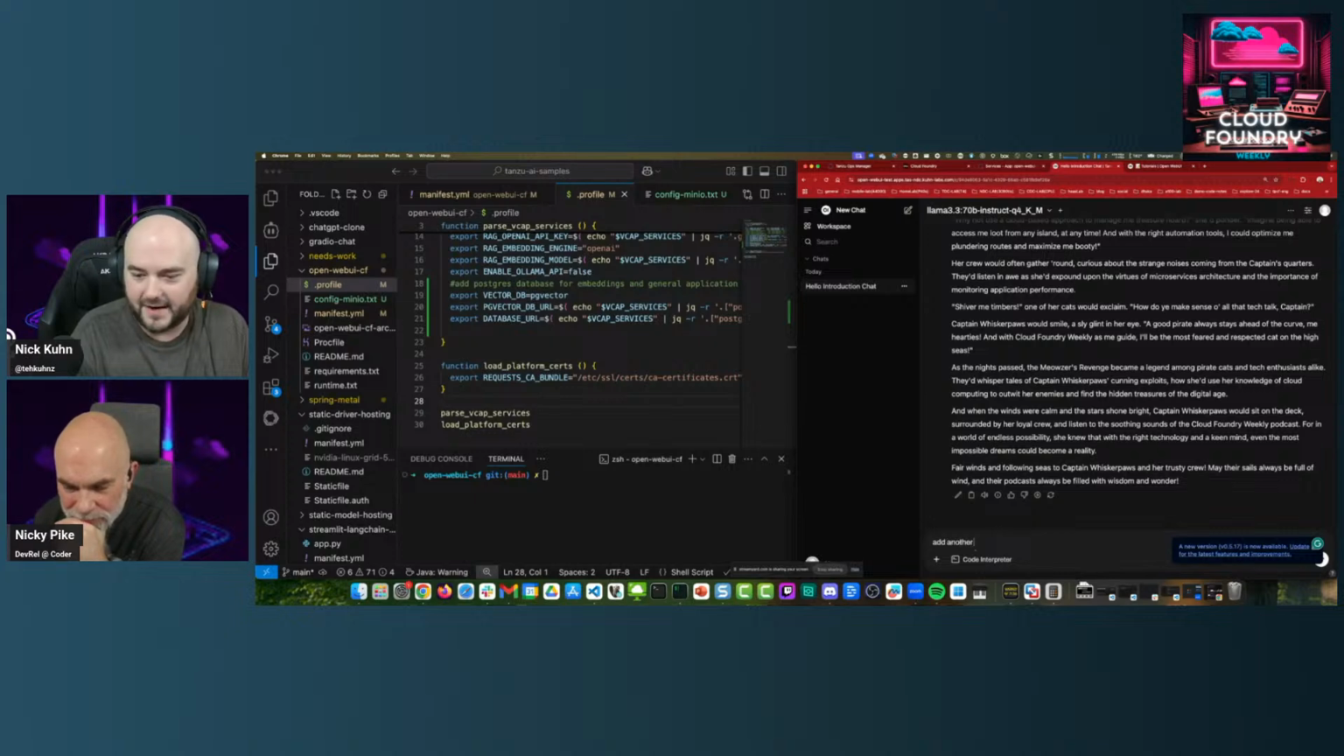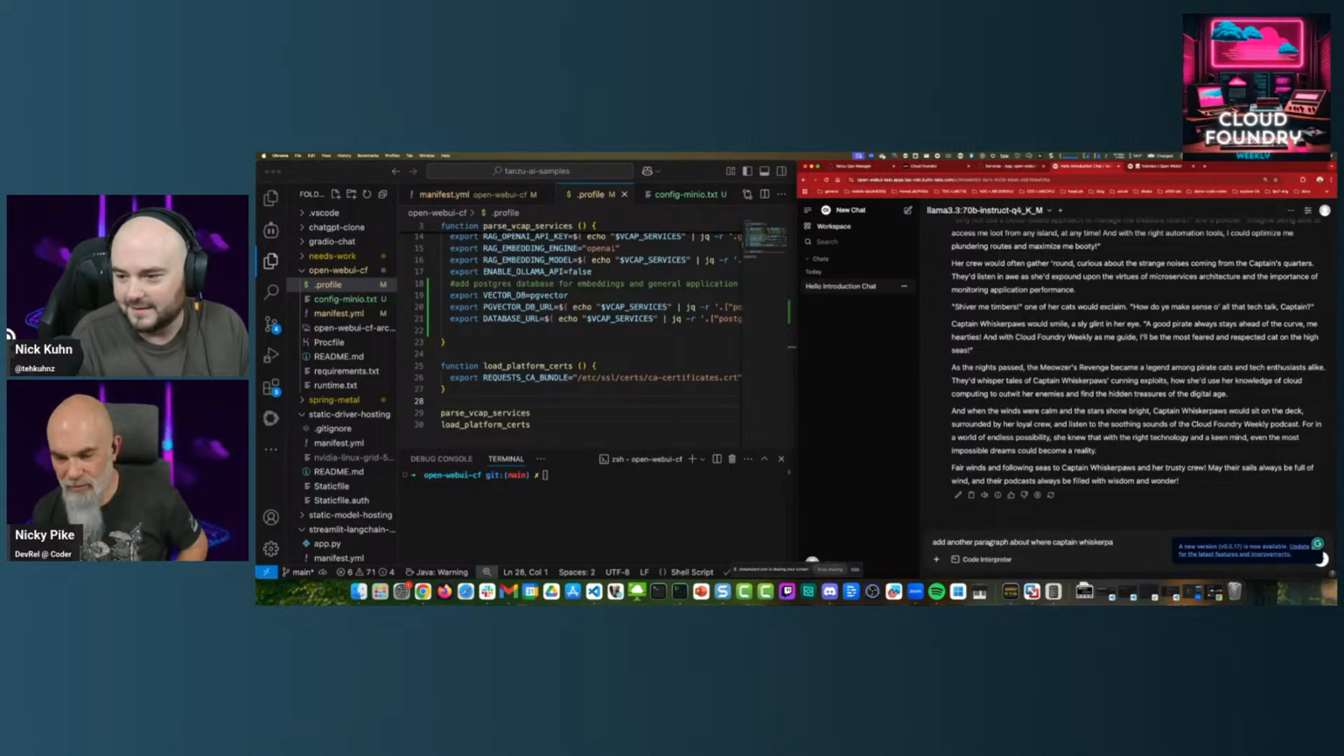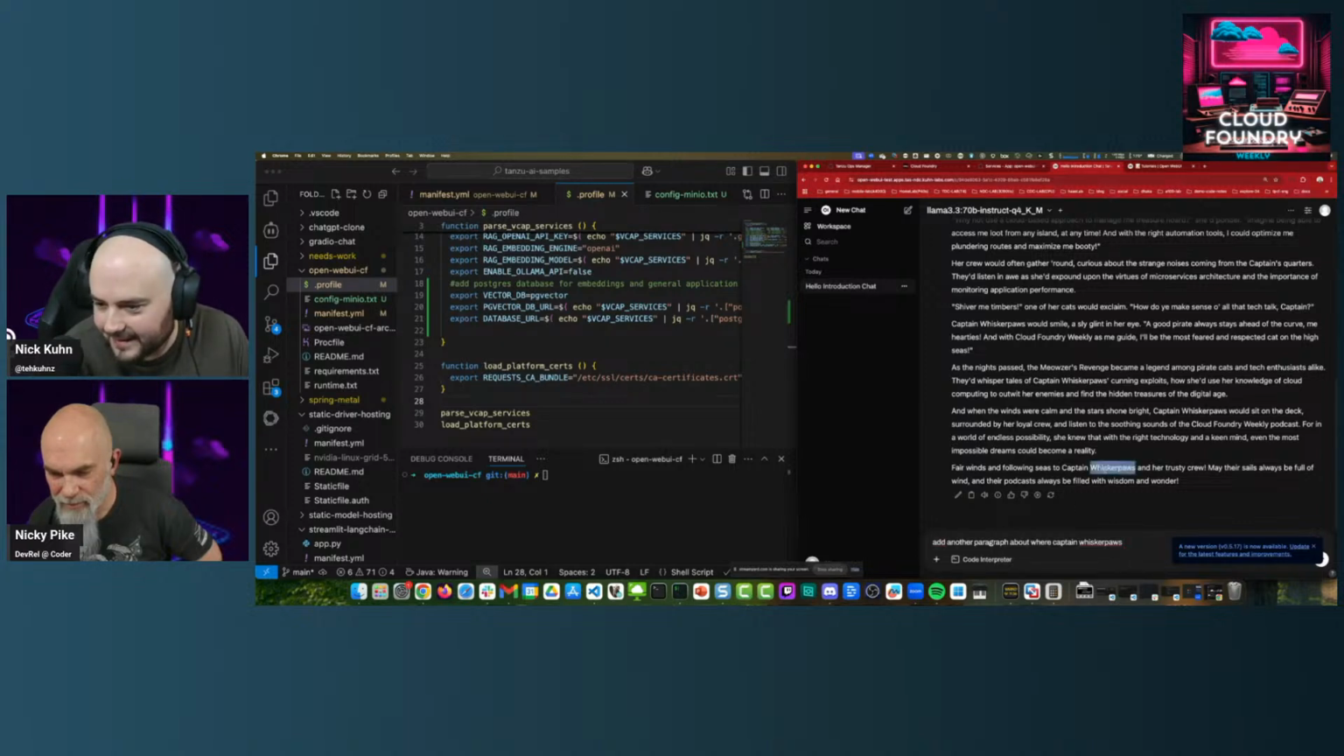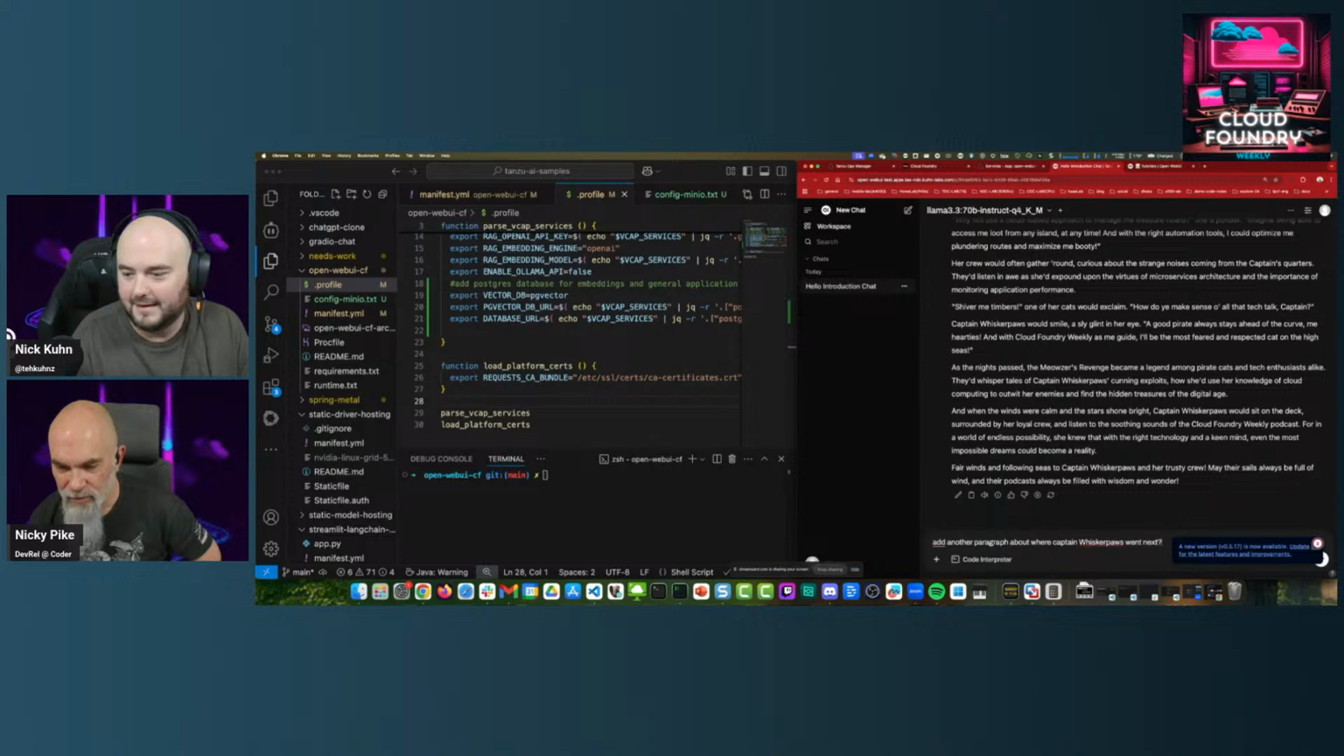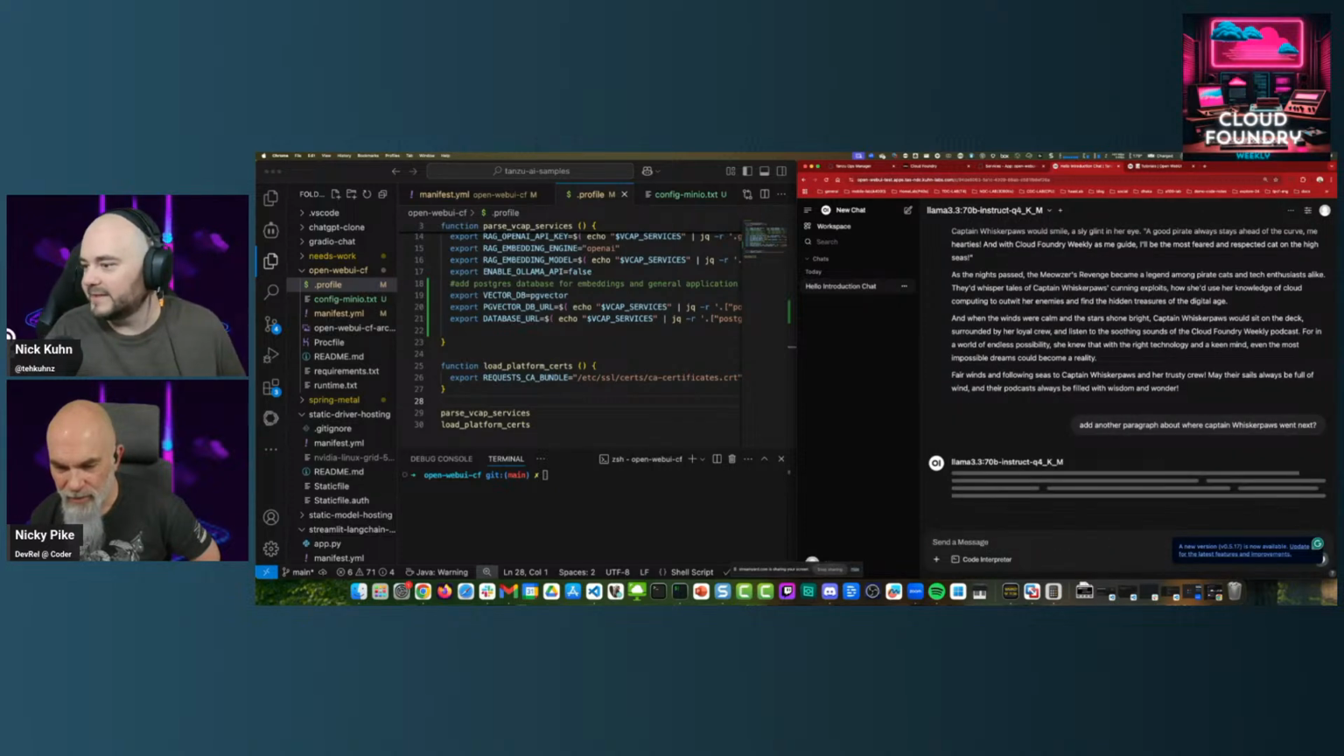I'm just doing this to fire up another model here. Another story, a paragraph about where Captain Whiskerpaws went next. Am I typing that right? I can't type this. I don't know, just trying to feed the model for a second.